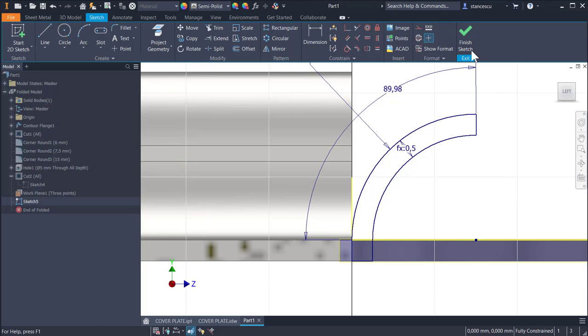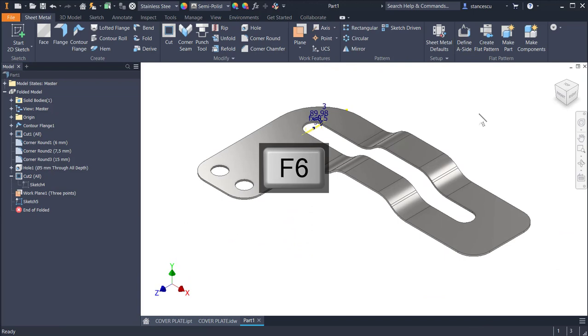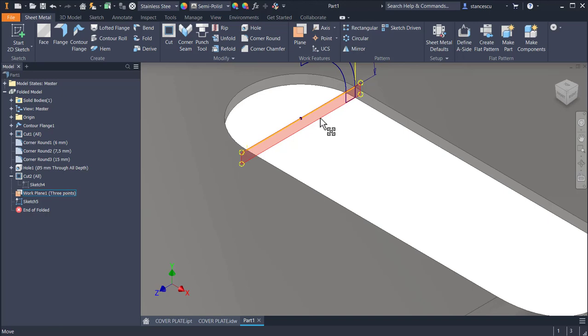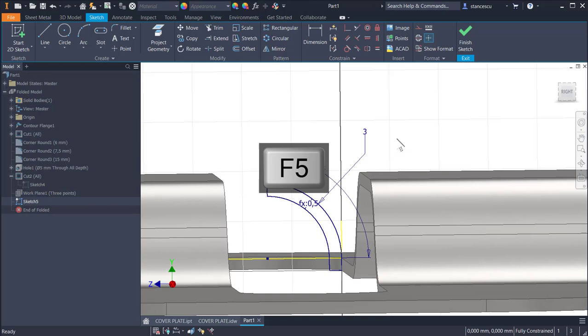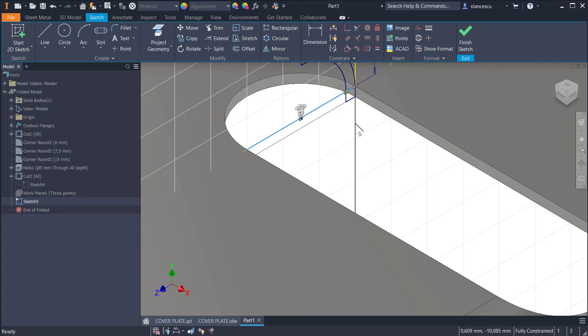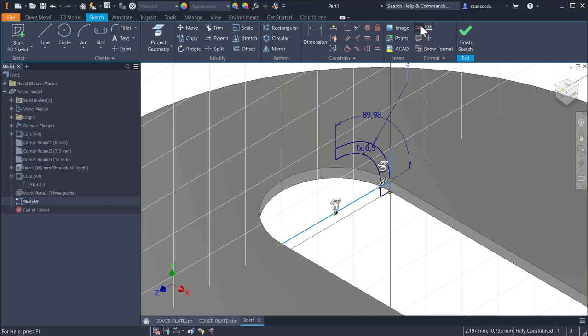Finish sketch. F6, and we have now a nice contour there. I make this not visible to have the contour. I don't like these normal lines, so I change F5 to have the same view. I change them, the two, as constructive lines. Finish sketch.